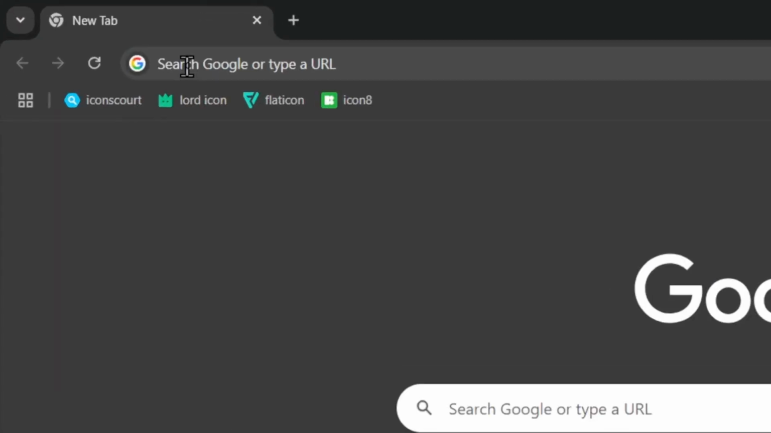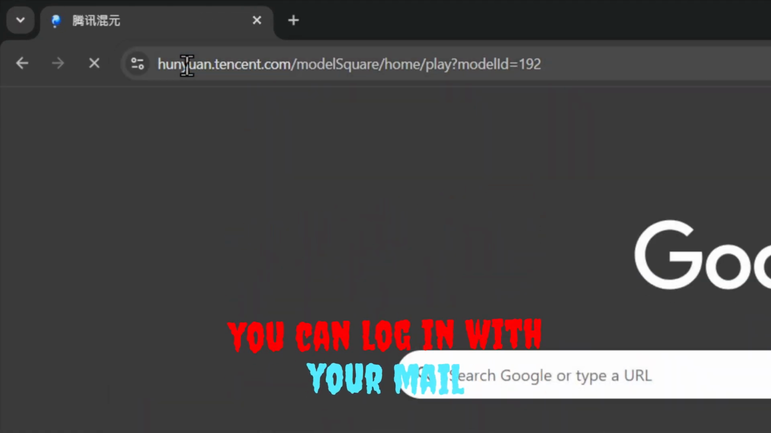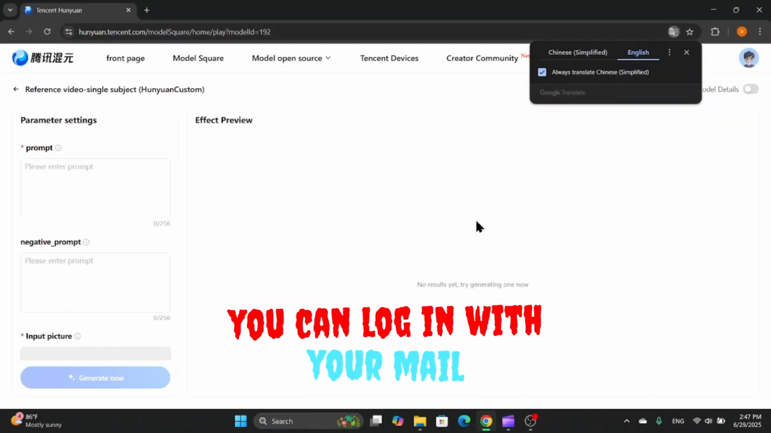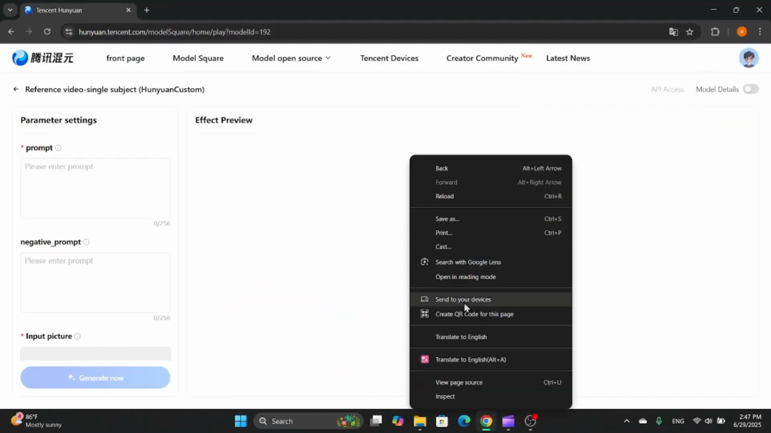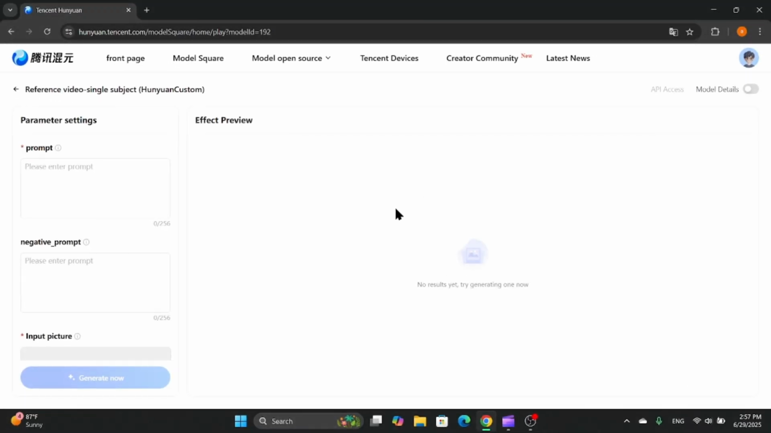Go to the website. Once the site loads, you'll land on the model called Reference Video Single Subject. If the page is in Chinese, right-click anywhere and select Translate to English in Chrome. Step 2. Understand the interface.